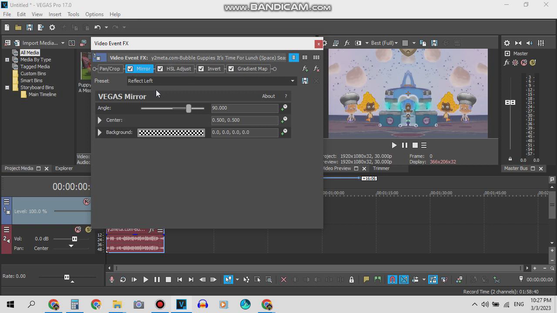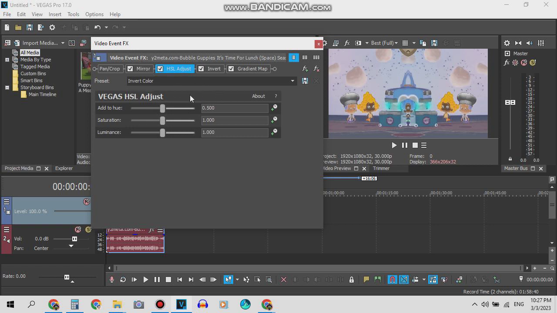Alright. And then first, you have to go to mirror right here. And then you gotta go to reflect right here, alright? The next step is you gotta go to HSL adjust and then go to invert color, okay? Right here. This is what it looks like. Alright? The next step is you gotta go to invert right here.